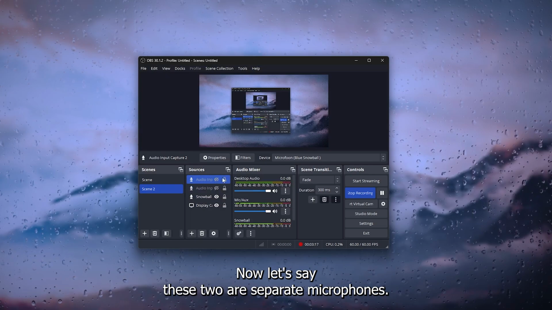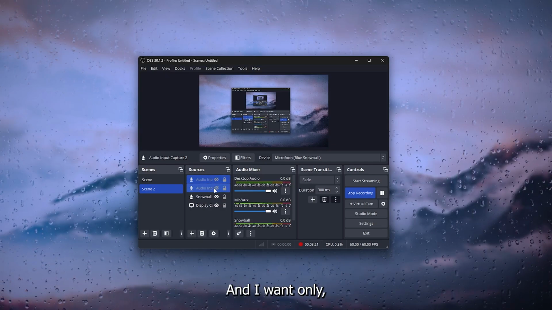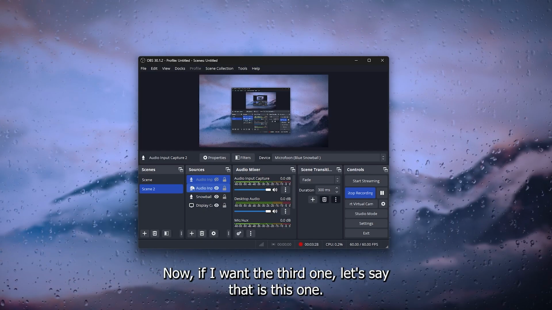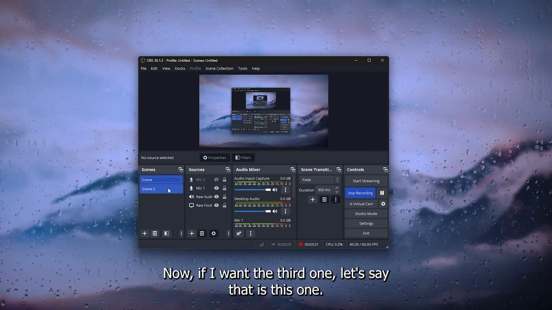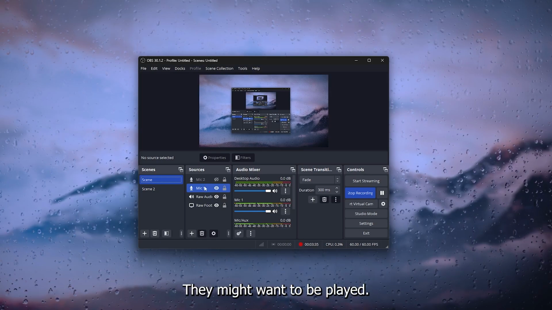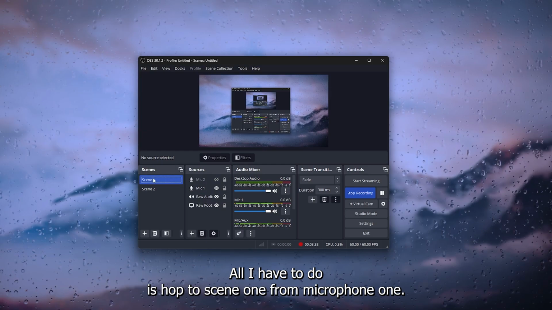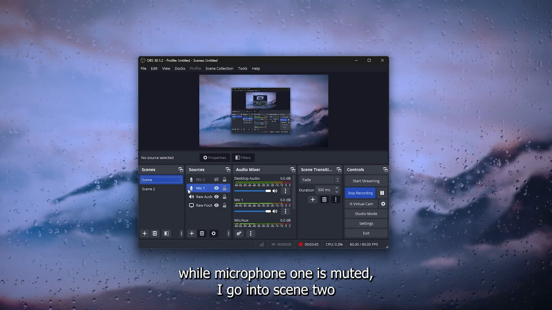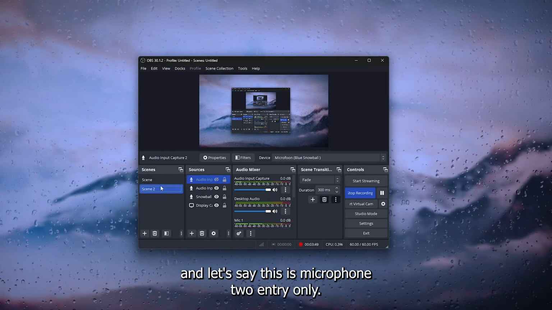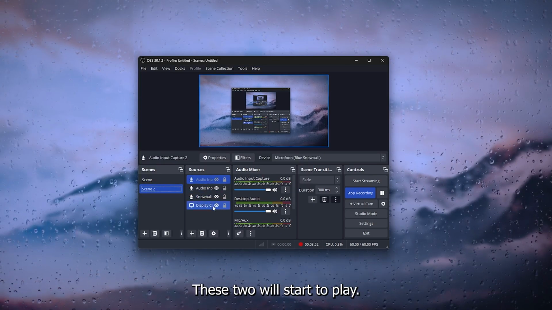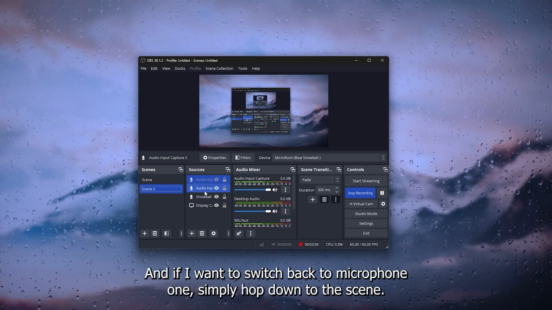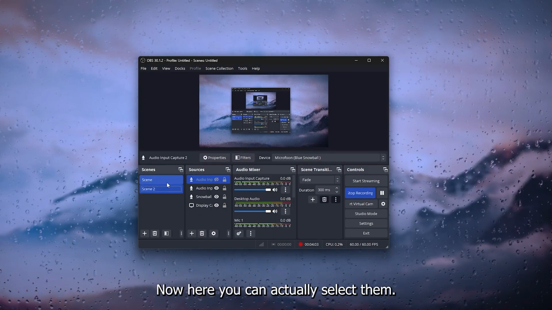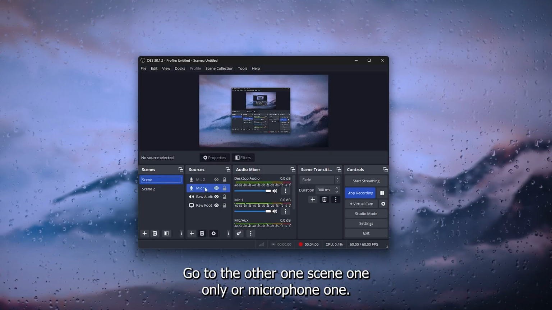Now let's say these 2 are separate microphones and I want only these 2 to play simultaneously. Now if I want the third one, let's say that is this one, the mic 1, to be played, all I have to do is hop to scene 1 for microphone 1. And if I want to have microphone 2 and 3 played simultaneously while microphone 1 is muted, I go into scene 2 and let's say this is microphone 2 and 3, only these 2 will start to play. And if I want to switch back to microphone 1, simply head down to the scene, and that should be it. Here you can actually select them, go to the other one, scene 1, only record microphone 1.